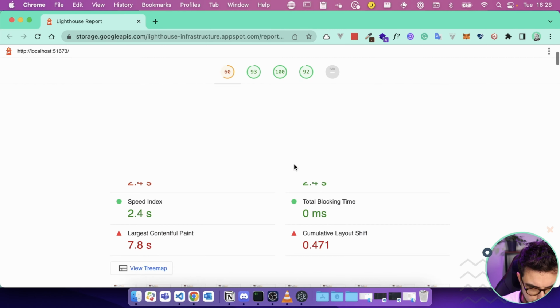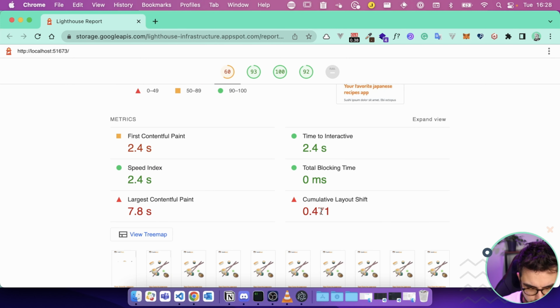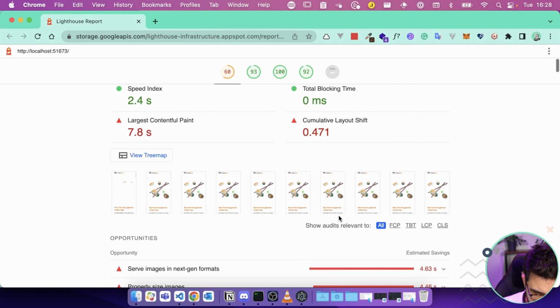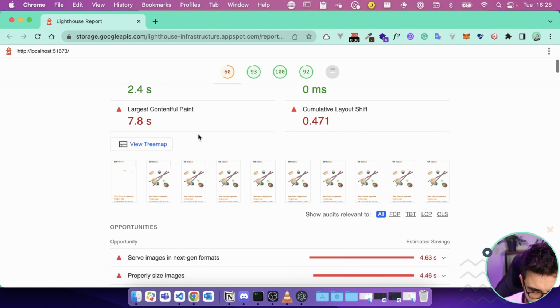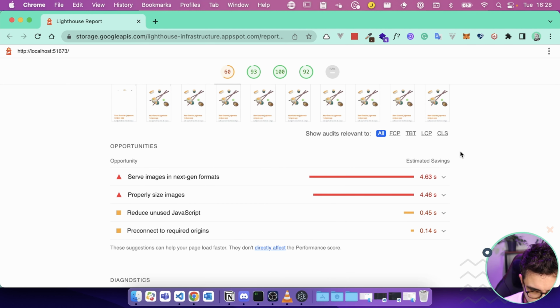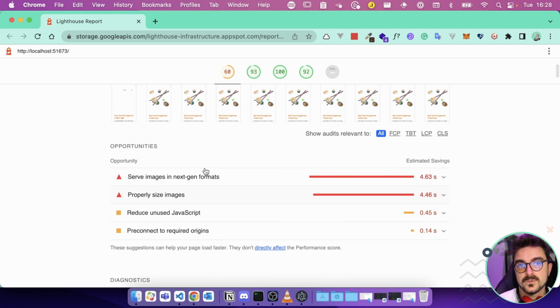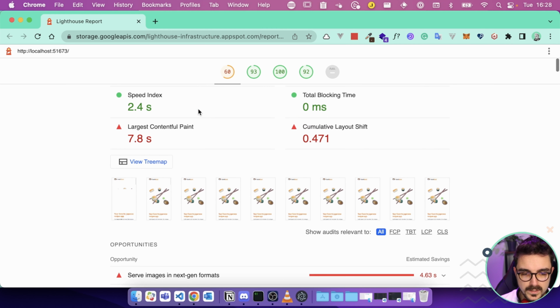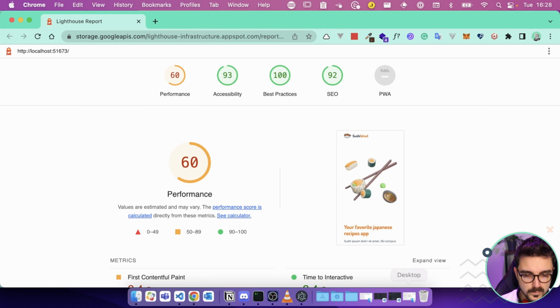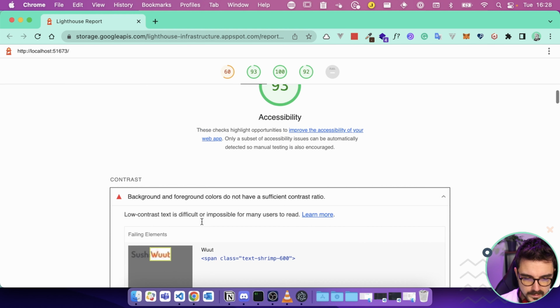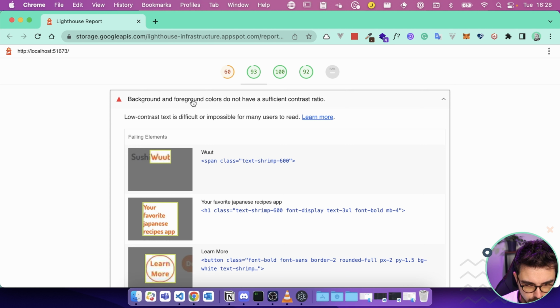Let's open the report. So it's this one, and we have a cumulative layout shift that is pretty big, and largest contentful paint is really bad. It says to serve images in next-gen formats. What could happen is that when I showed you the page on Netlify, when it's hosted there, it optimizes a lot of stuff. And here it's creating a web server directly, so that's why it's worse than the other one we saw before.